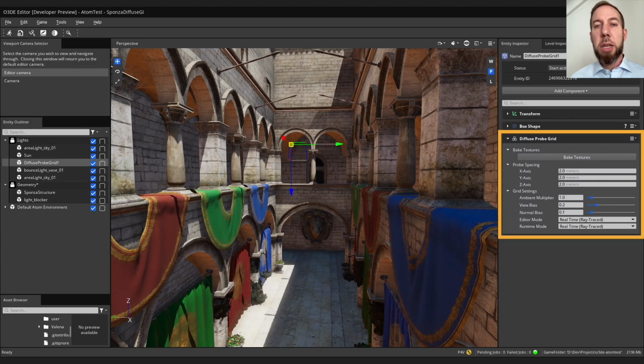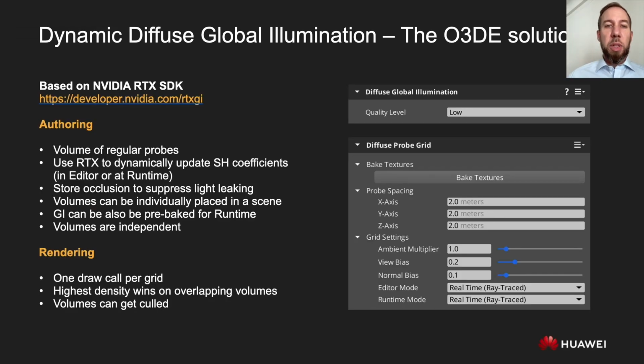So this is how the GI implementation looks to the user right now in O3DE. We place a box and attach a diffuse probe grid component, which will fill it with probes. The implementation is based on DDGI, a regular grid based on octahedral encoded probes, which uses GPU-based ray tracing to update those at runtime. Because ray tracing probes is expensive, grids go with a lower density of probes and compensate for leaking issues by encoding interprobe occlusions sampled together with the GI.